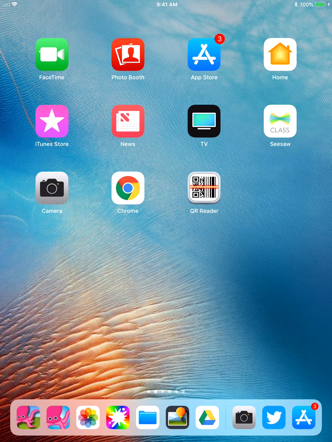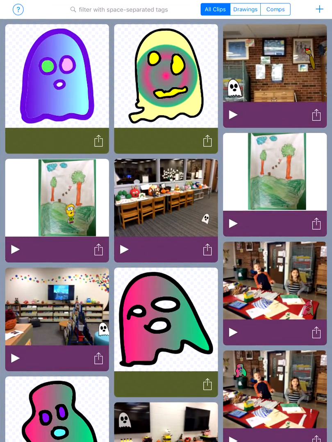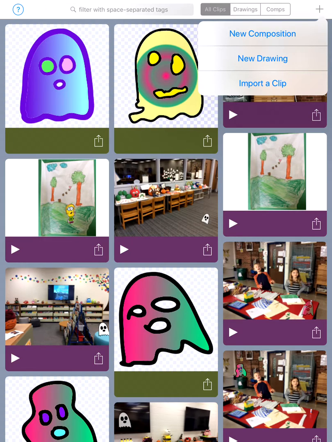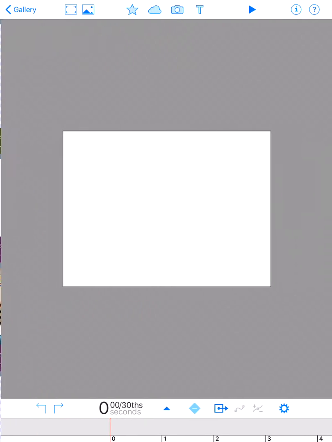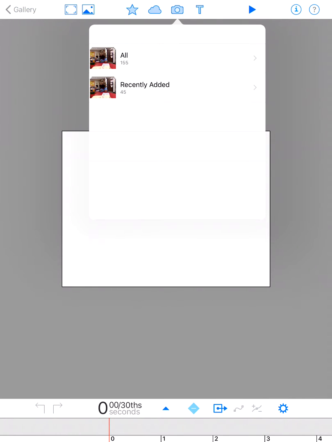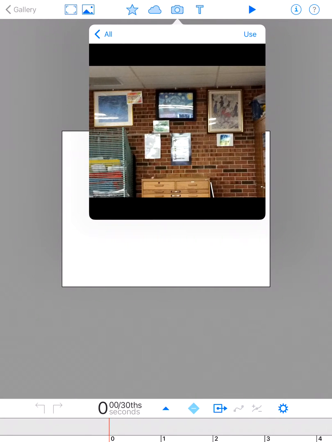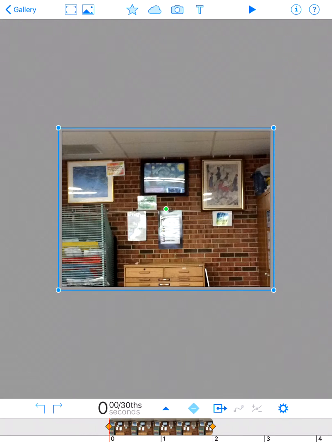After you take the picture, you go back into the camera again, and you do the plus sign, and you go into new composition this time. In new composition, this is where you bring in the picture that you just took, as well as bringing in your ghost that you just drew. So when I touch the camera button, I'm going to select all, because all of my pictures are in here, and I'm going to choose something in my room. So here I have some pictures that are in my room.